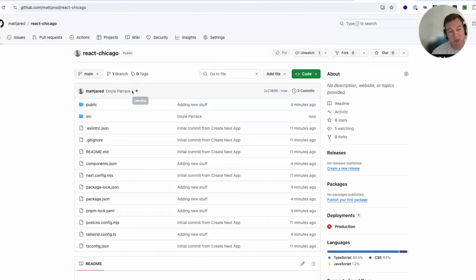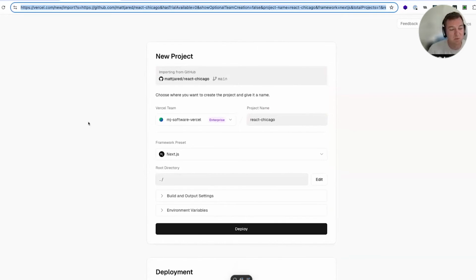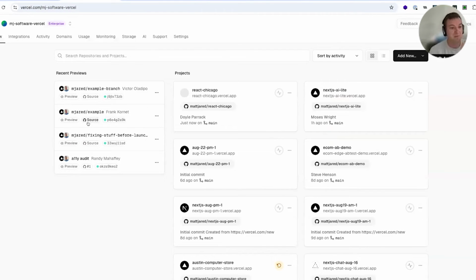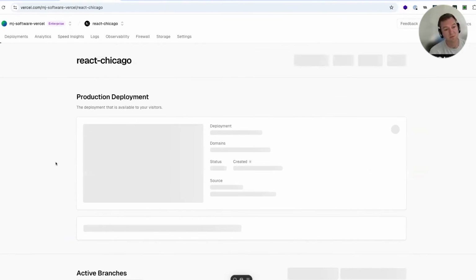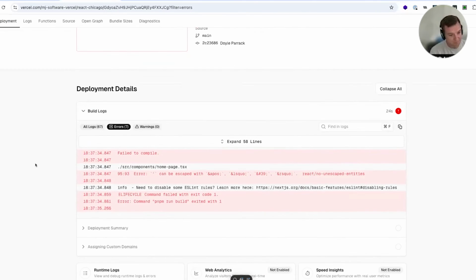You can see that there's this pending here, and what this pending is coming from is on the Vercel side. The reason why it's pending is that this project didn't actually build. So now we're going to do MJ software Vercel, React Chicago, Doyle Patrick. I don't have a production domain. So here, it cannot be escaped within a pause.